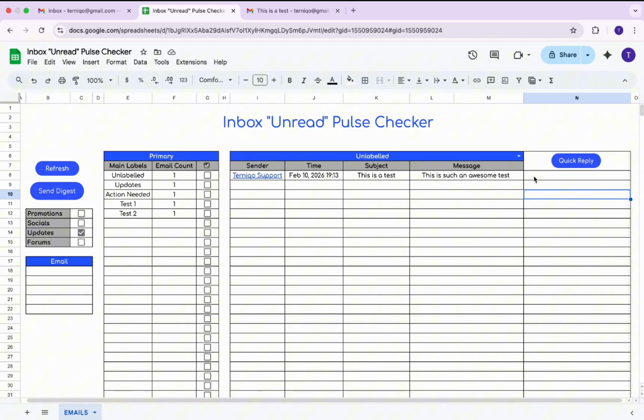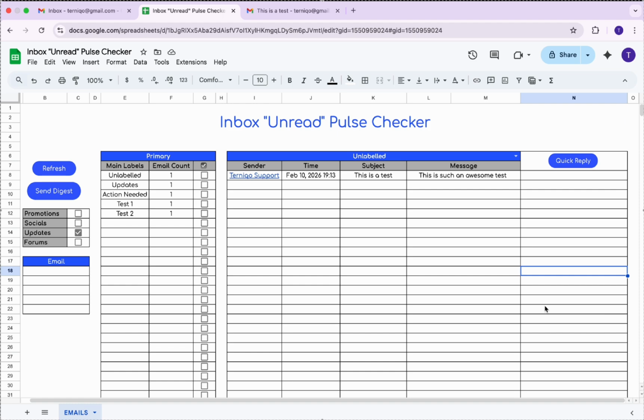So basically that's how this tool works. It helps you manage the unreads in your inbox. It is a very effective tool when it comes to managing your unread and incoming emails, especially if you have many flooding in within short periods of time.